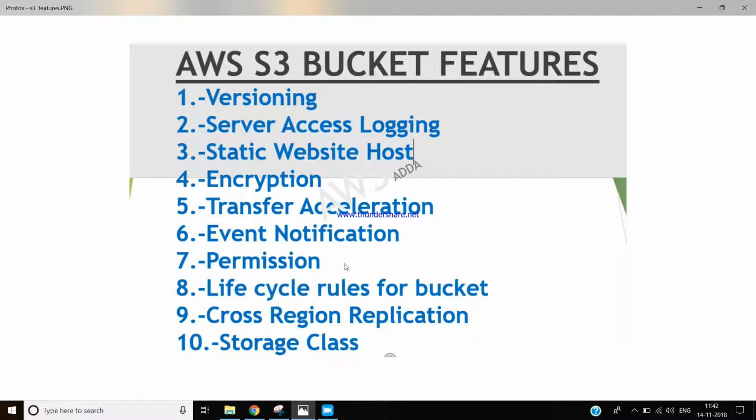Second one is RRS. If your data is not critical, then you can go with RRS. It also provides low latency and decreases the cost, but it provides a single copy of data in a single availability zone. So if your data is easily reproducible, then you can go with RRS.